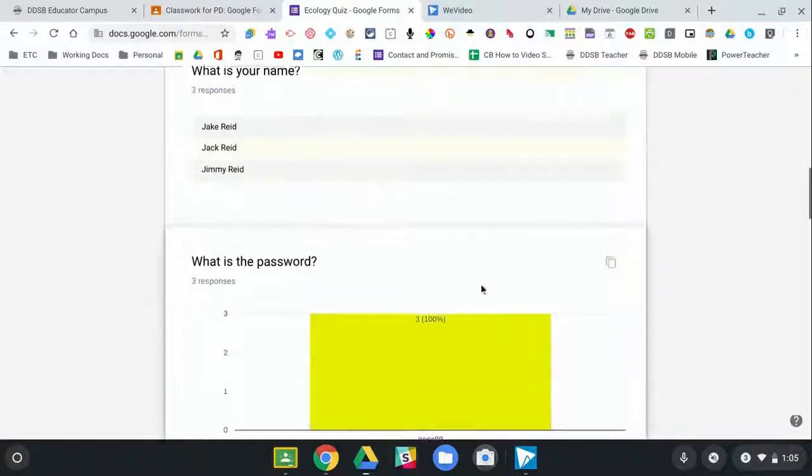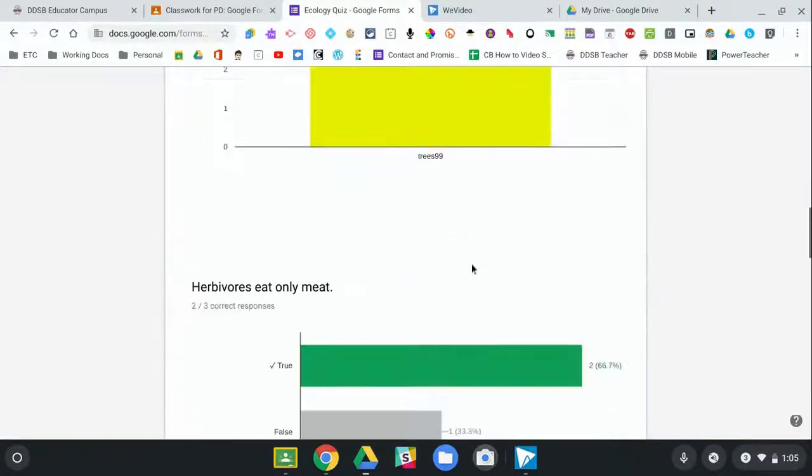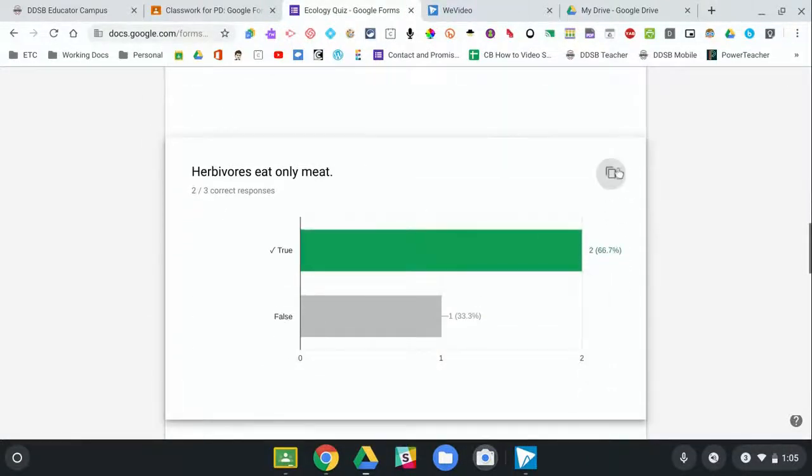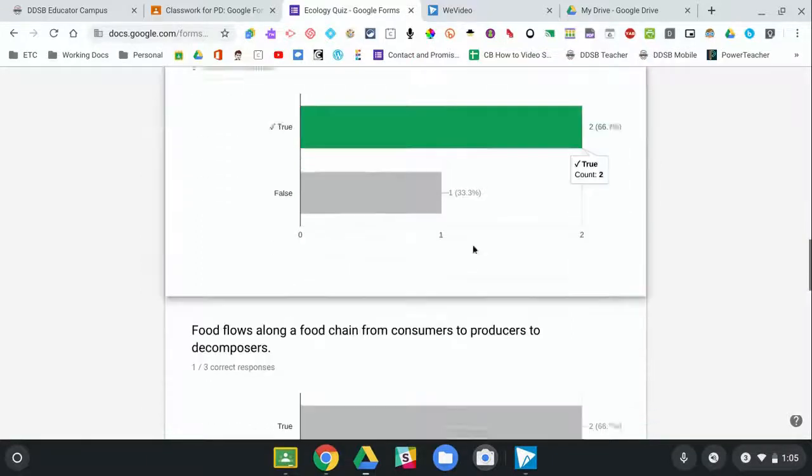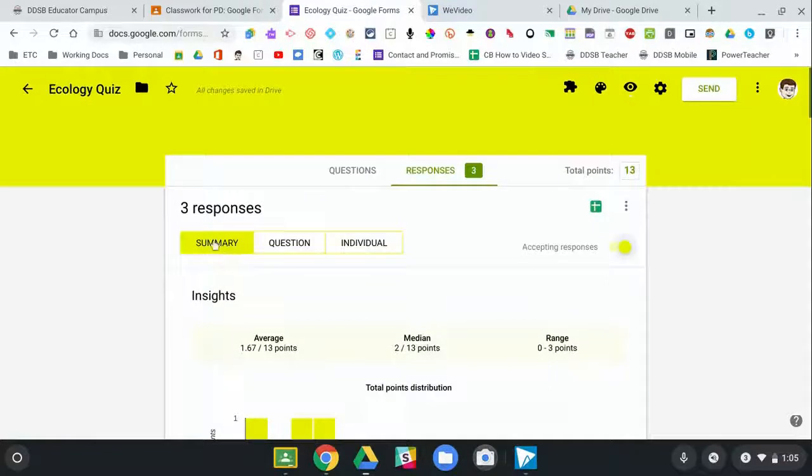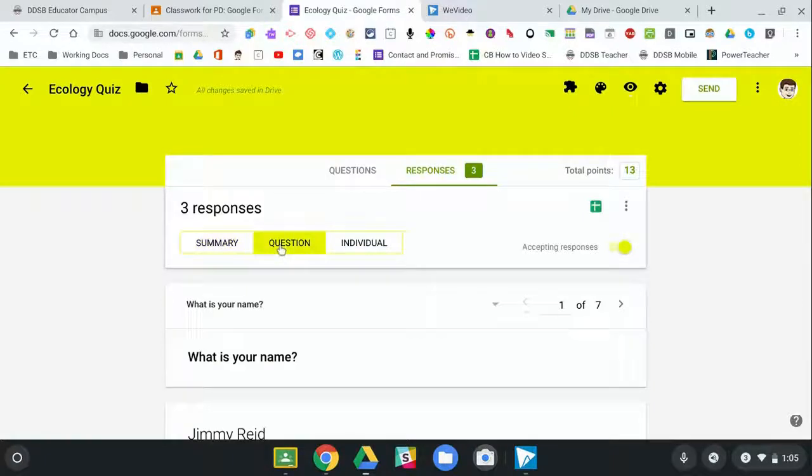It does tell us some data here. It created some graphs, so if you wanted to use these graphs, we can copy the graph and paste that in. The summary tab is nice, but it does not allow us to do feedback. So what we can do is click on the question tab, which allows us to give feedback based on the question.